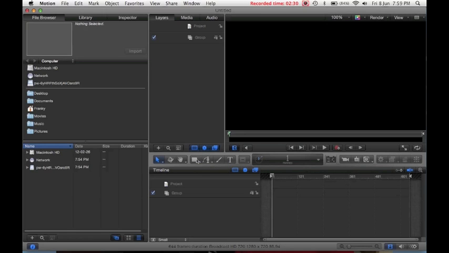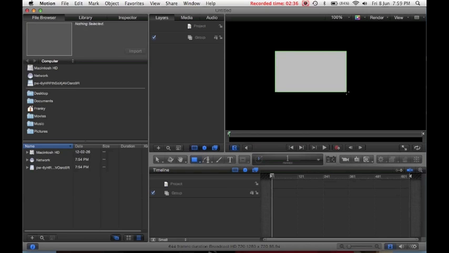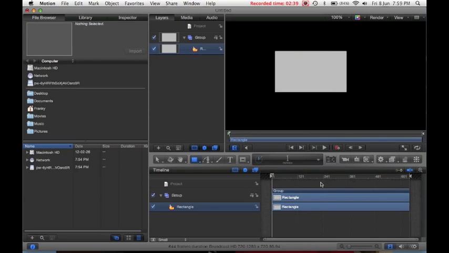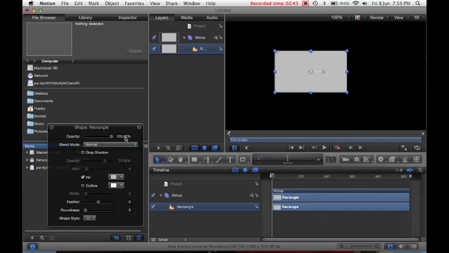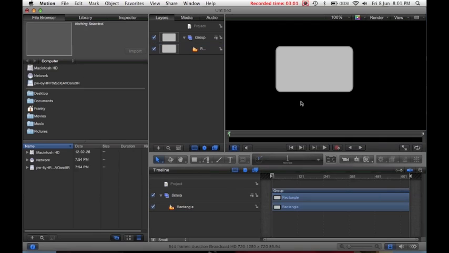Click on your rectangle tool button. Draw a simple rectangle. You can come into your settings and adjust them. I'll be back once I'm done. Alright, I'm done changing the settings for my shape.